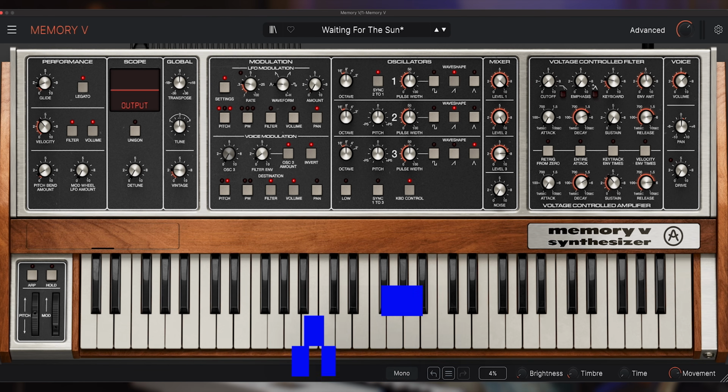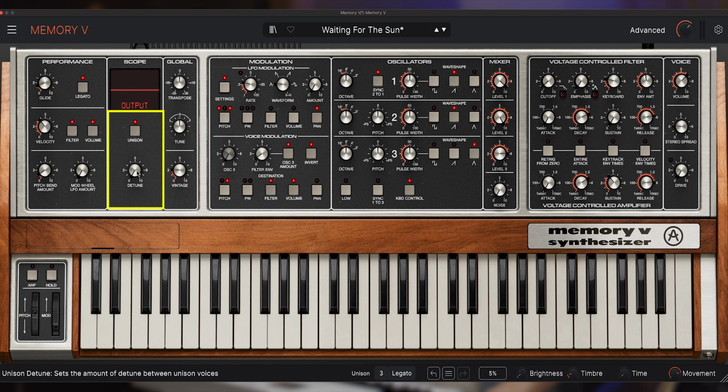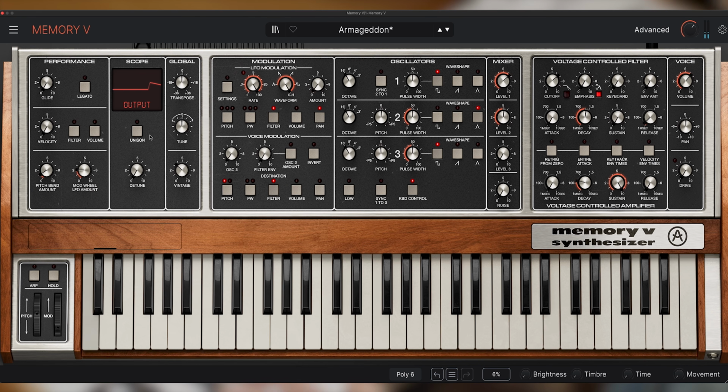Unison stacks multiple voices on a single note, detuning them and spreading them across the stereo field. Increasing voice count and detune progressively thickens the sound, from a subtle widening shimmer to a massive, swarm-like wall of oscillators.